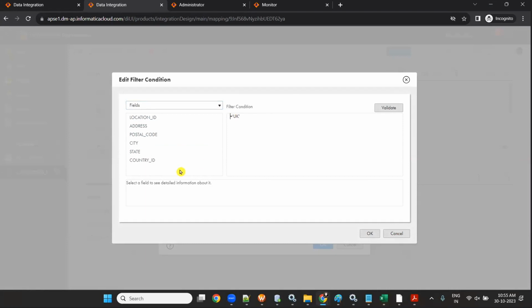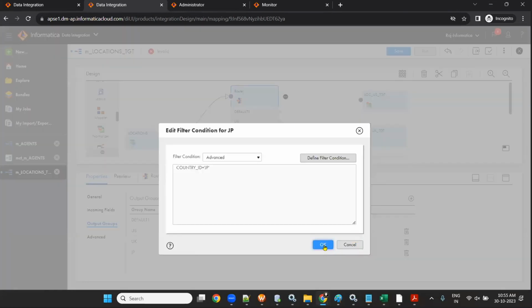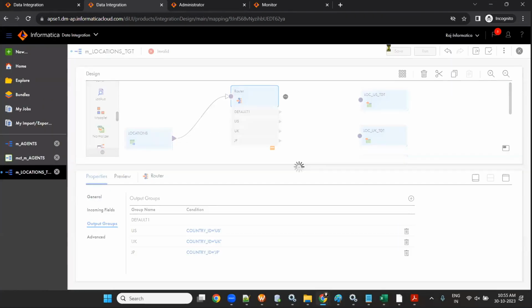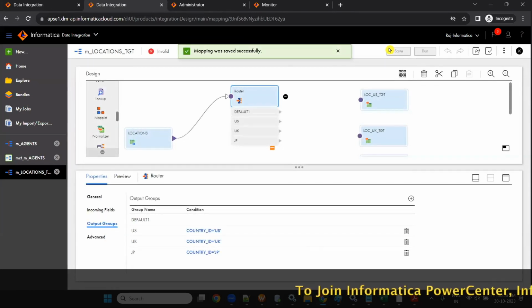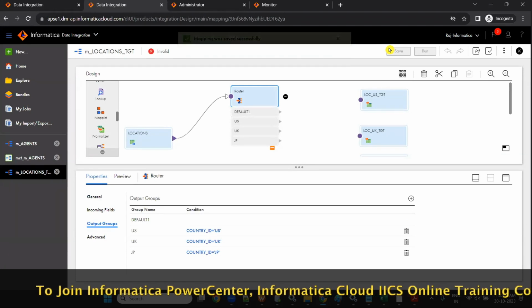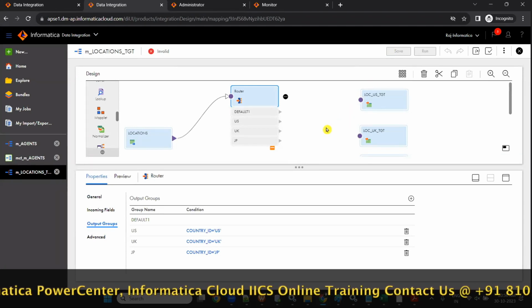Country ID equal to JP. Yes, please. Country ID equal to JP. So I created three output groups in the router. There is one output group already, that is the default group. And I created three output groups, US, UK, JP, and configured them.